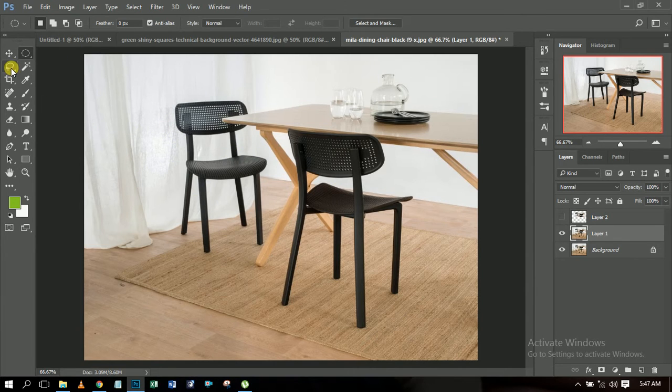The next one here, we have the Lasso tool. The Lasso tool is also a selection tool. Polygonal, Lasso tool, magnetic. What this allows you to do is trace out things manually yourself. You can see, and when you're done, it closes it up for you.